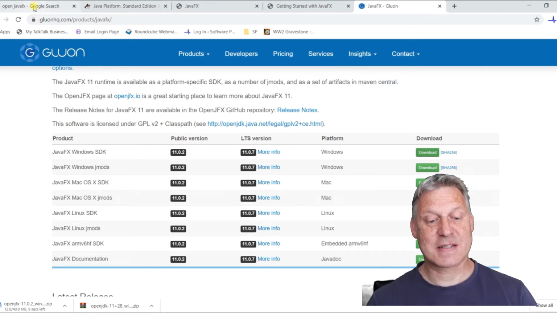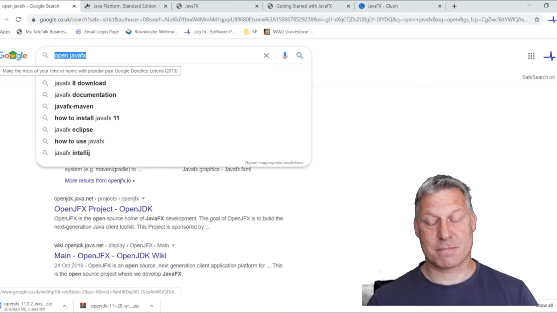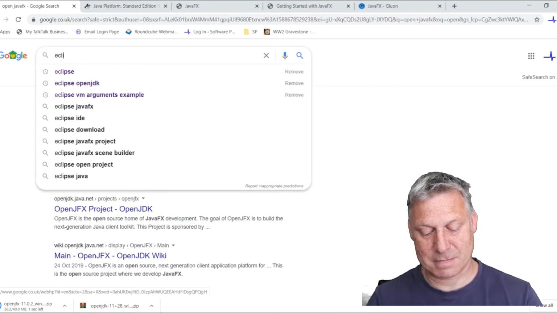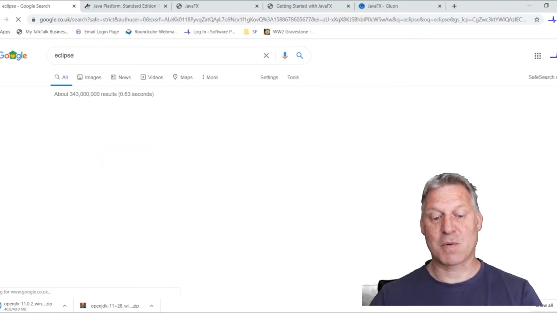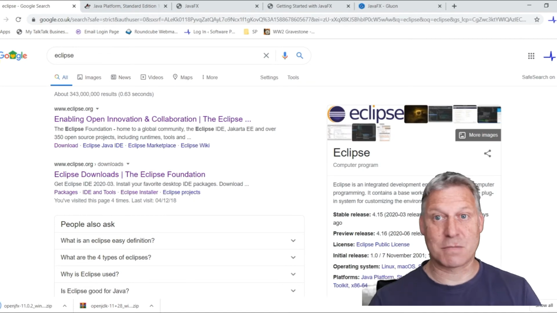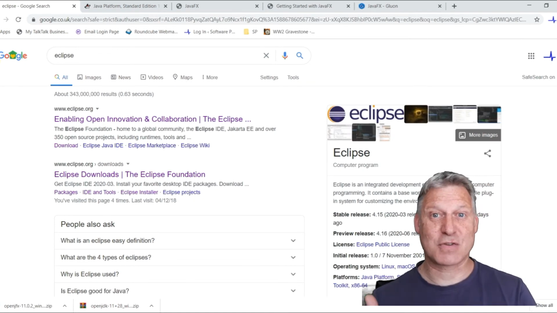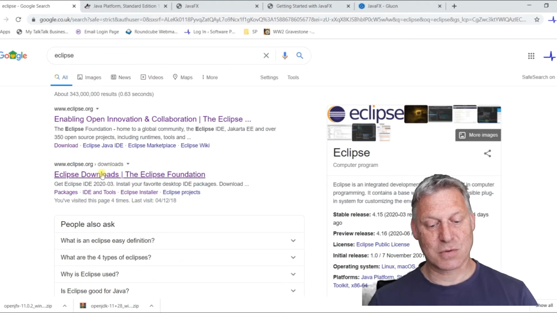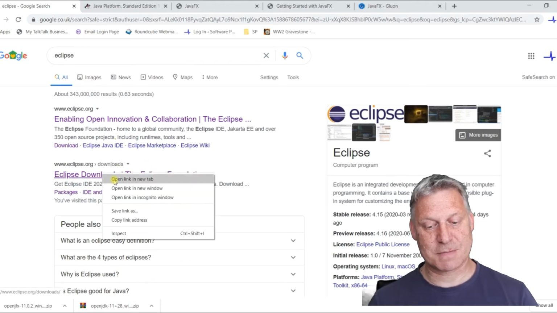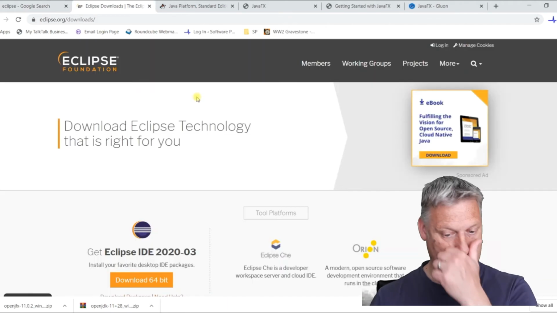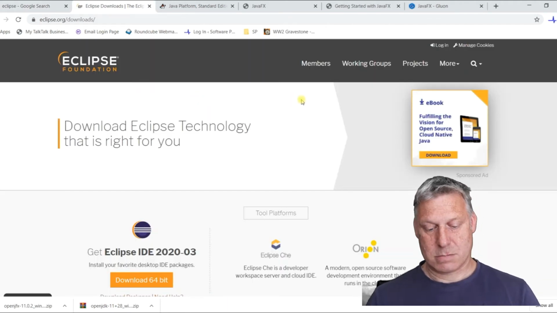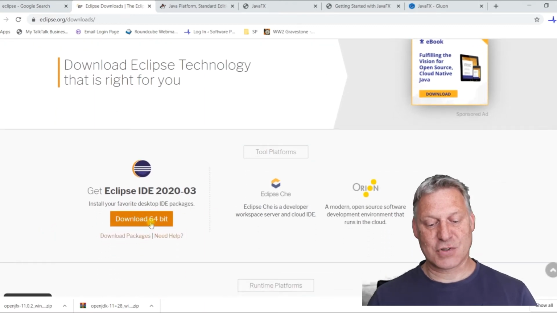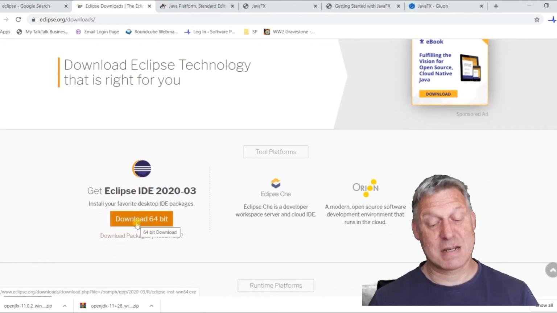And then the last thing I said I needed, the last thing I'm going to do in this particular video is I use Eclipse. And obviously because I want my JDK and FX to work with Eclipse, I'm pulling them all down at the same time. So eclipse.org, I'll get to the downloads page, see what we've got. Right, so if you want the latest version, you can just click download 64-bit and there you go.